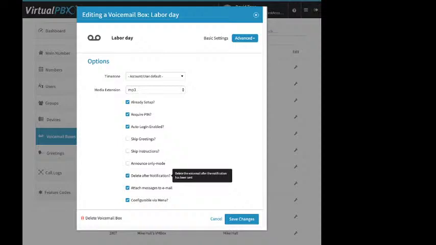And once you hit that 100, the next person who tries to leave a message gets "voicemail box is full, please try again later." Now, if your staff likes checking the voicemail on their phones or through the web interface, then you would want to uncheck that. So then they can check via either method.